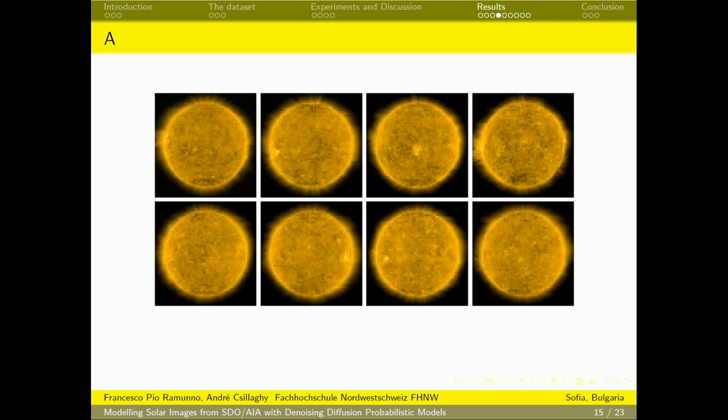Now I'm showing you a batch of 8 generated images. These are all generated per class. So this is saying, generate me an A image of the sun, meaning the A class.